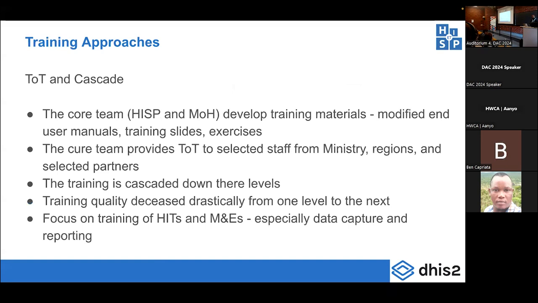The training approach we have seen over the years has three different approaches. One is we capacitate the core team at the ministry and in the regions, in a cascade. Here, the core team, especially HISP Ethiopia, with some staff from the ministry, develops training materials. We use the DHIS2 Academy training materials as a base, and we do a lot of modification, especially to incorporate local practices, like we have local apps for data capture, data quality and analysis. We do a lot of modification here to incorporate this.